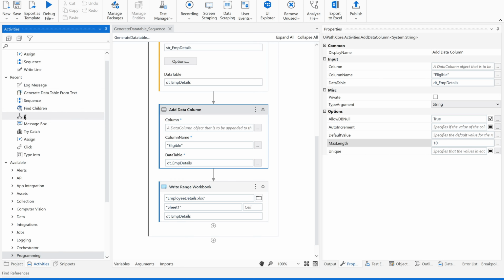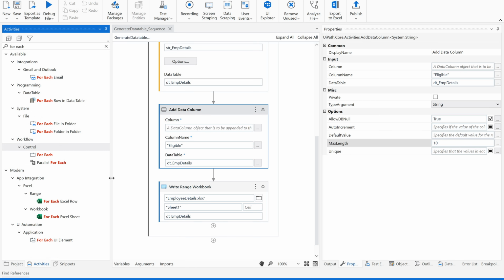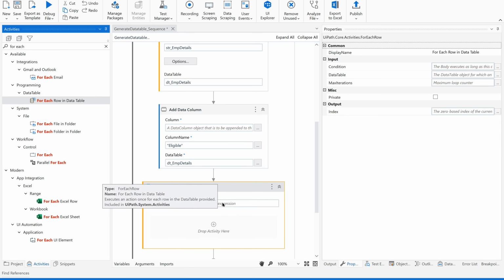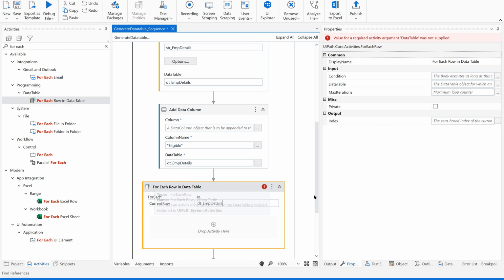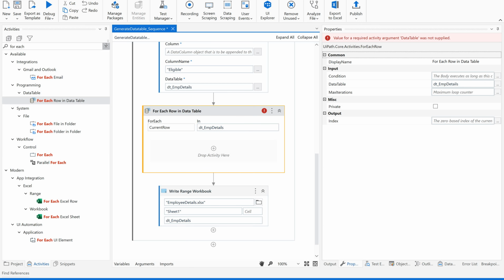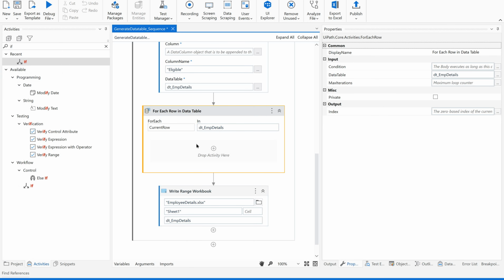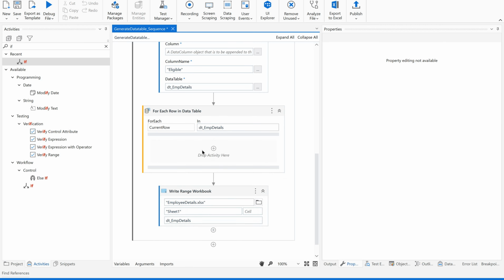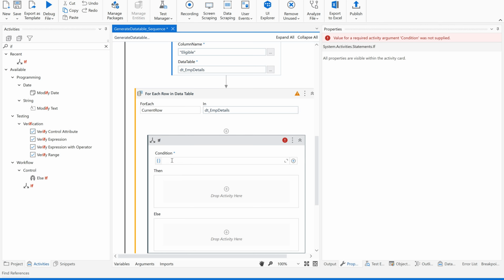Fine. So for that, what I'm going to do, I'm just using some for each row. There is for each row in data table, yes. Okay, I'm passing this dt employee details. In this, I'm checking whether the age is greater than 45 or not. For that, what I'm going to do, current row of, what is the name of this? Let me see, age, right? Age is greater than 45, greater than or equals to 45.